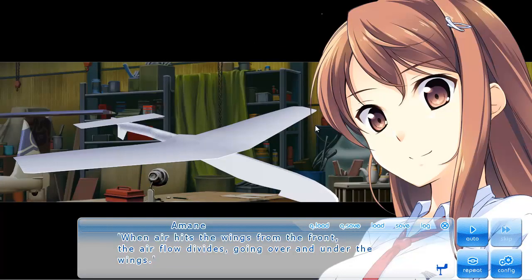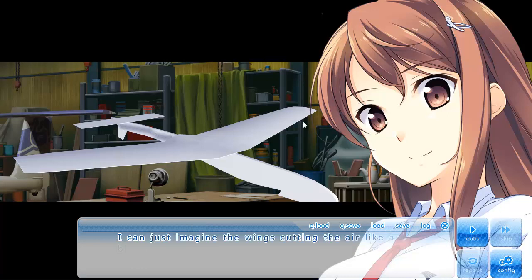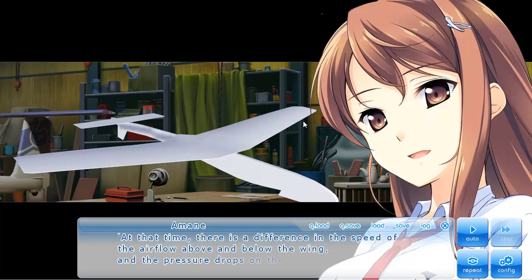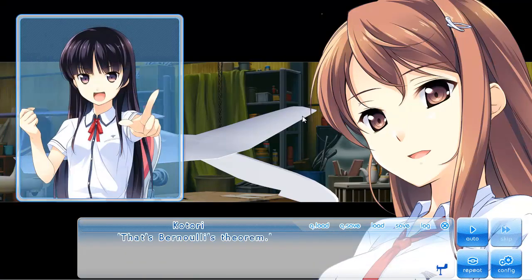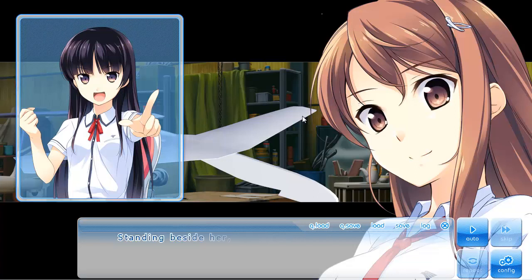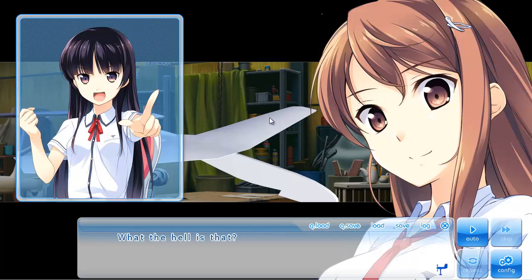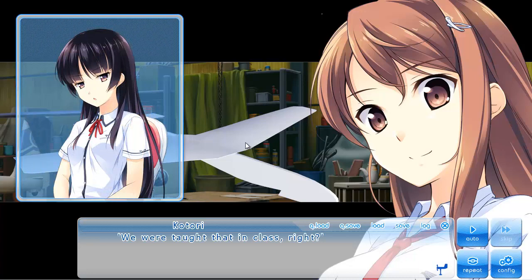When air hits the wings from the front, the airflow divides, going over and under the wings. I could just imagine the wings cutting the air like a blade. At that time, there is a difference in the speed of the airflow above and below the wing, and the pressure drops on the side that has the faster airflow. That's Bernoulli. Amane nods. Standing beside her, I am a little freaked out as she easily comes out with the word Bernoulli. The hell is that?